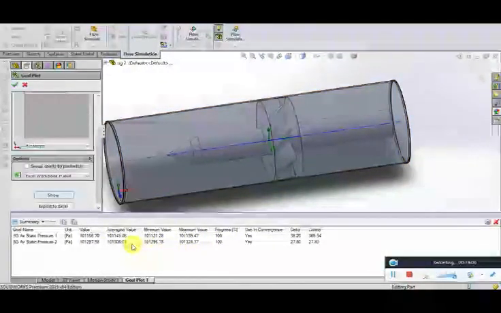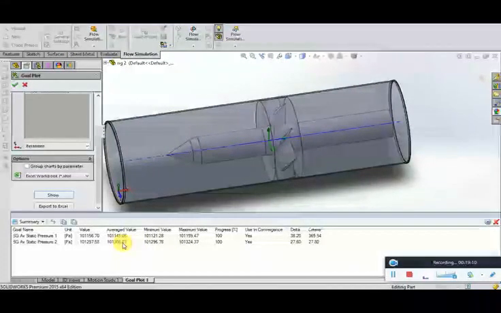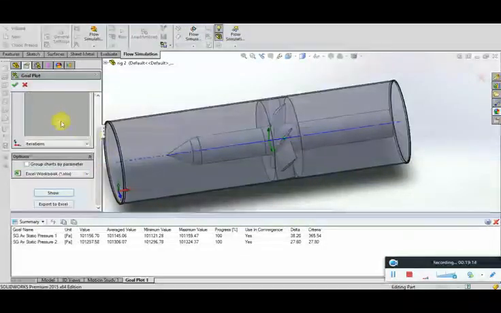You can see the average value, it has difference of around 160. I'm sorry, 160 and 140, not 240 and 260.